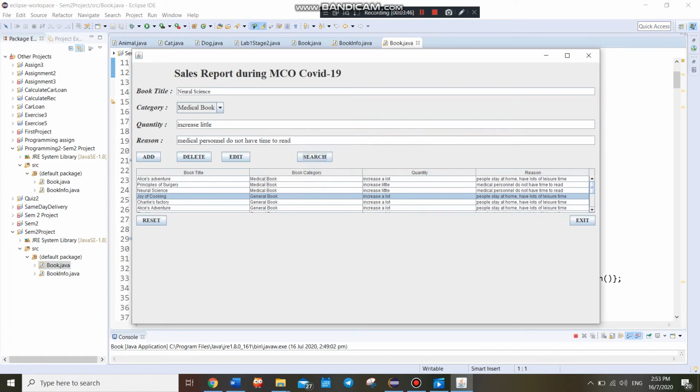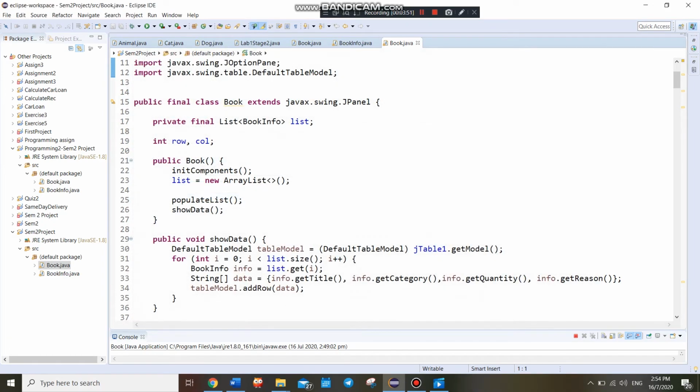After that, if we want to exit from our GUI, we just need to click the exit button. So that's all for my presentation. Thank you.